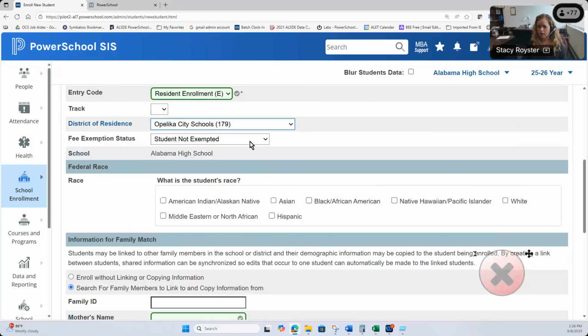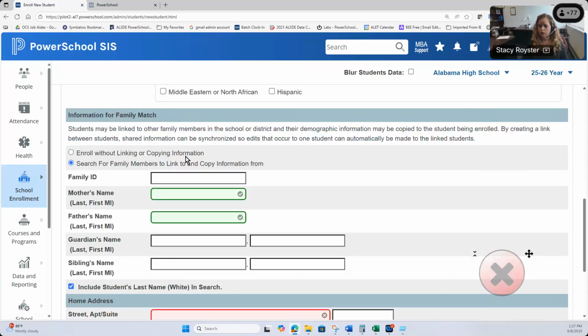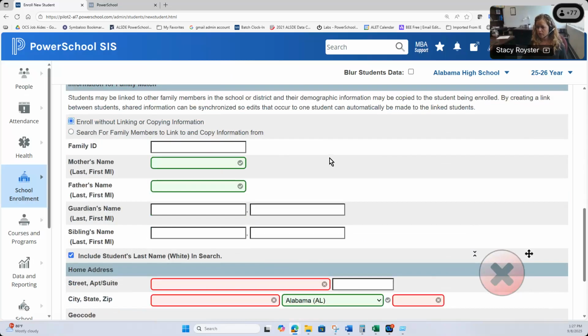Fee exemption status: if you're dealing with fees and you're going to exempt them, you can mark them here. If you want to put their race on these, the parents have already indicated this student is white. If you want to use that linking information, if you have set up linking for family members, then you want to search here. If not, you want to enroll without copying. I'm going to make this a little bit quicker and enroll without the linking or copying.